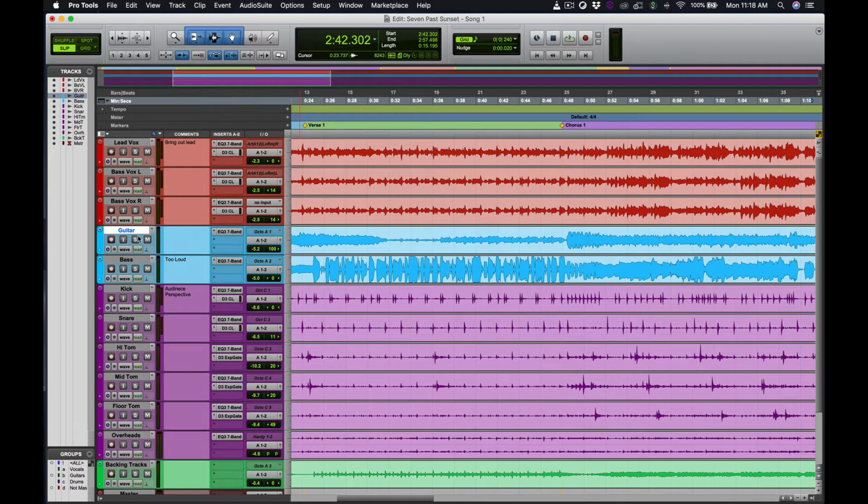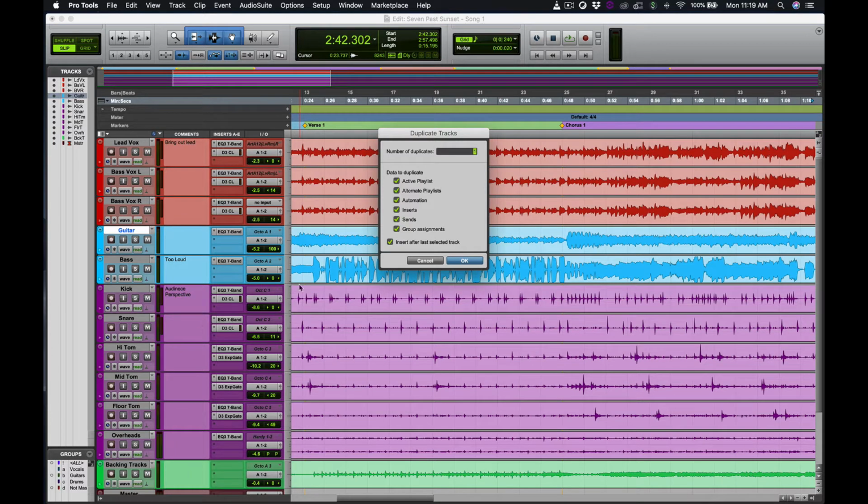The way we do it is right-click the thing we want to duplicate, and duplicate the track. What things do I want to duplicate? I want to duplicate its playlist, its sends, and group assignments is especially what I want to make sure that happens. So by making sure that this is checked, it's going to get added to my guitar group, and we'll check that in just a second.